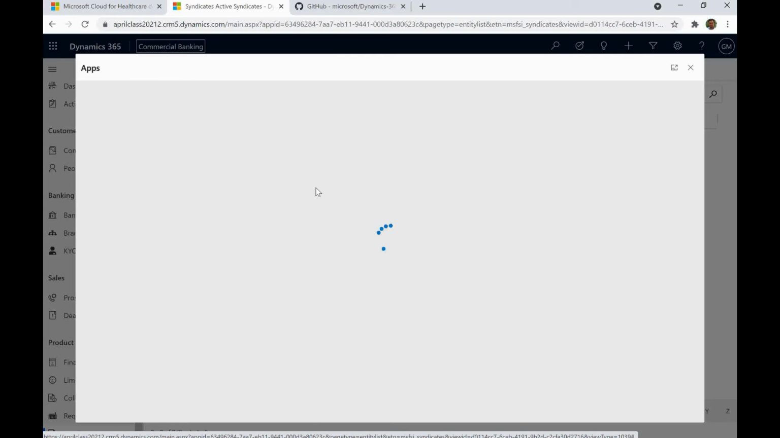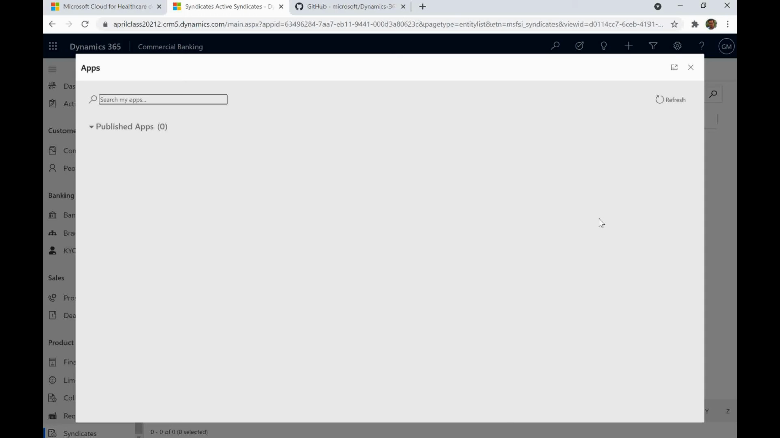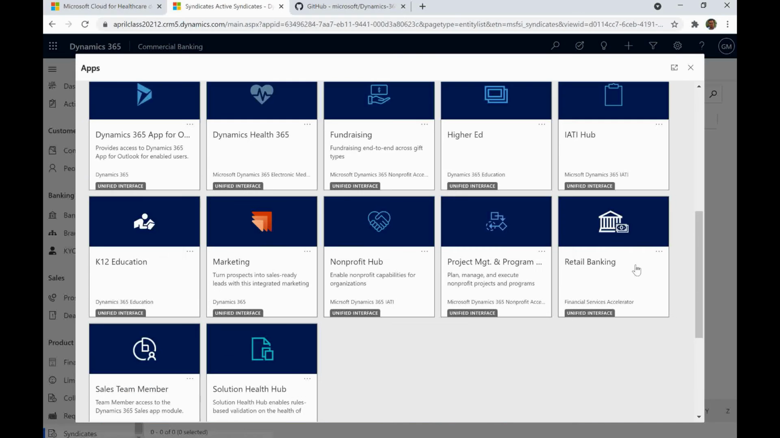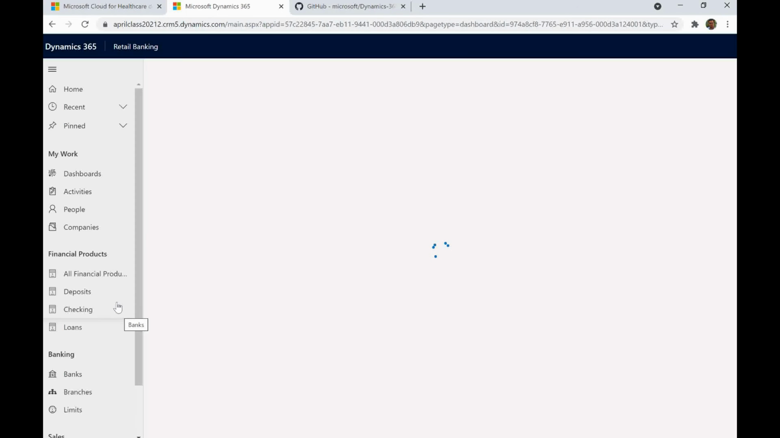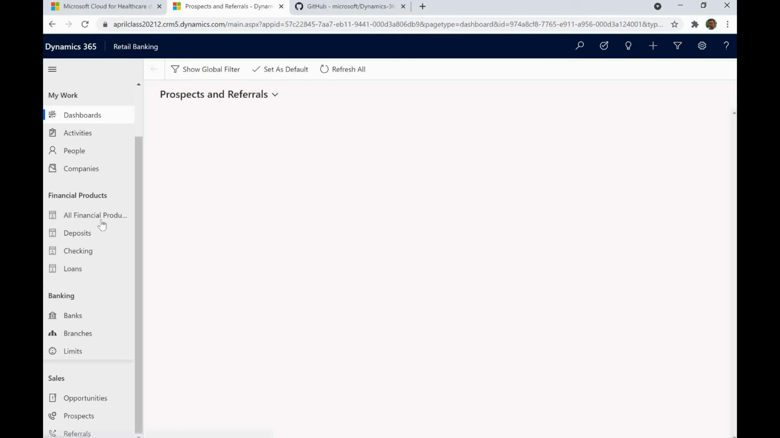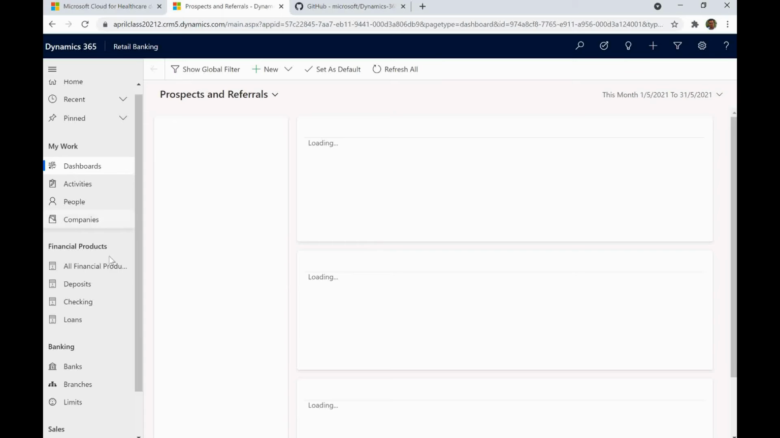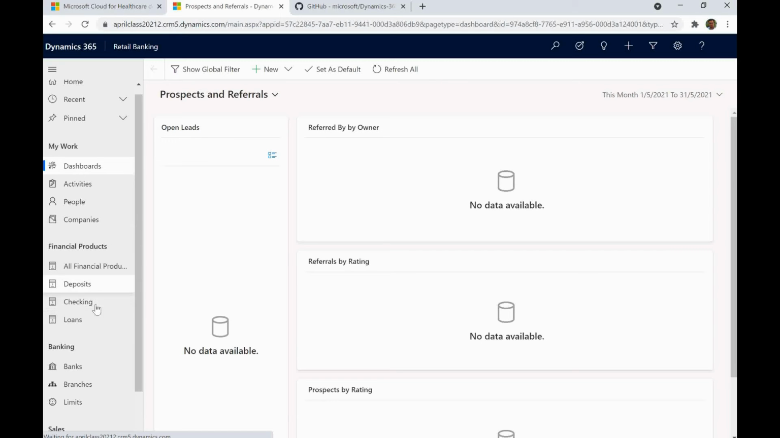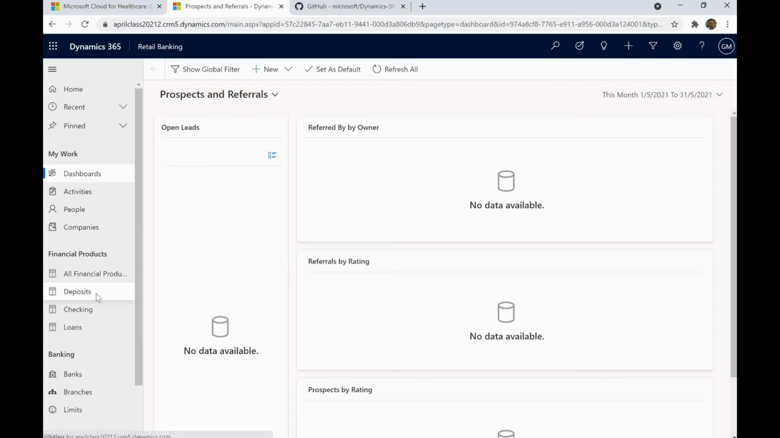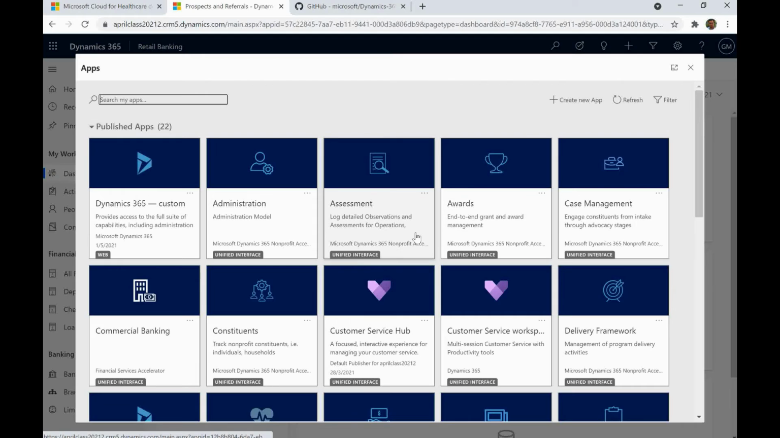If you go to retail banking, you click on the app, I clicked, then you can go to retail banking. In retail banking, similarly, it has all the financial products: deposit, checking, loans, all those are there. If anybody doesn't know what retail banking and commercial banking are, they can just Google it and they will understand. So this is all about banking.